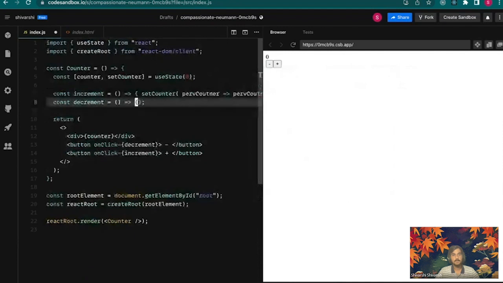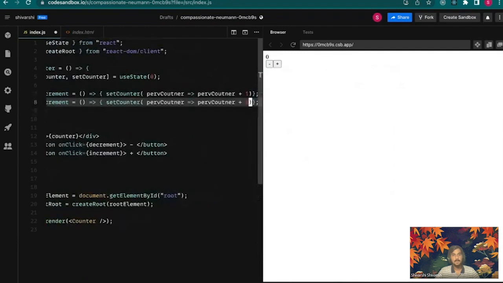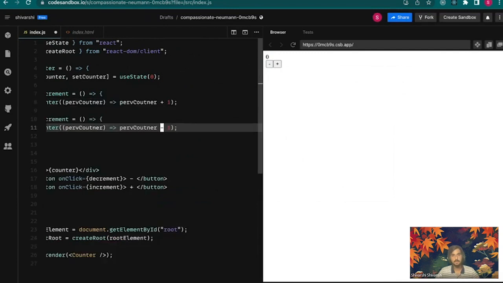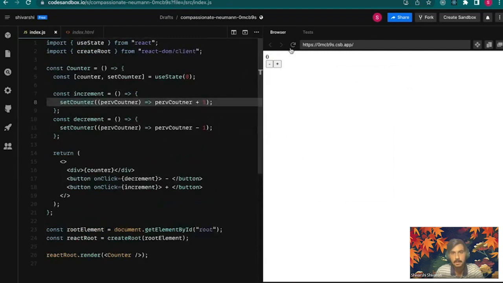Similarly, for the decrement, we have to call the setCounter function, and the new updated value of the counter would be the previous counter minus 1. So with this, the functionality of our counter should work. Let's check. Yeah, so it's working now.